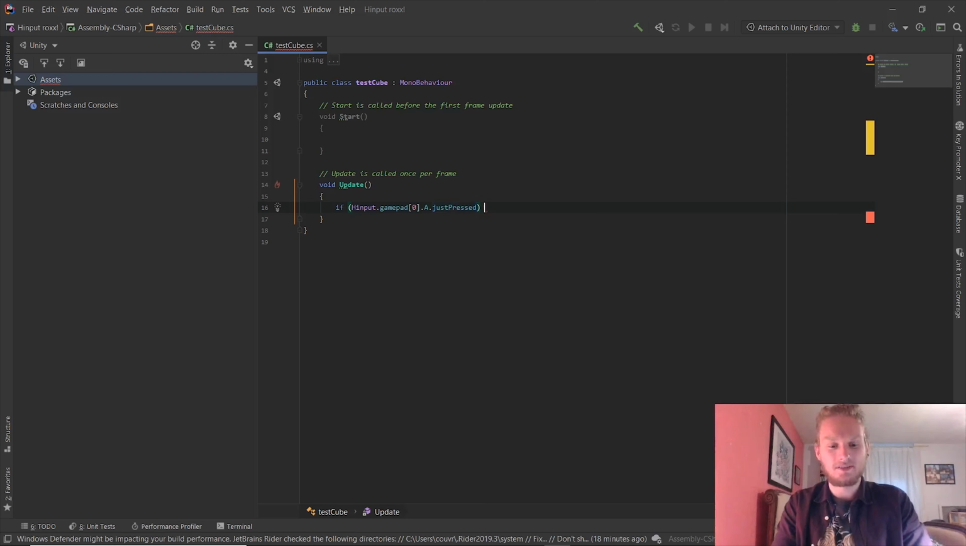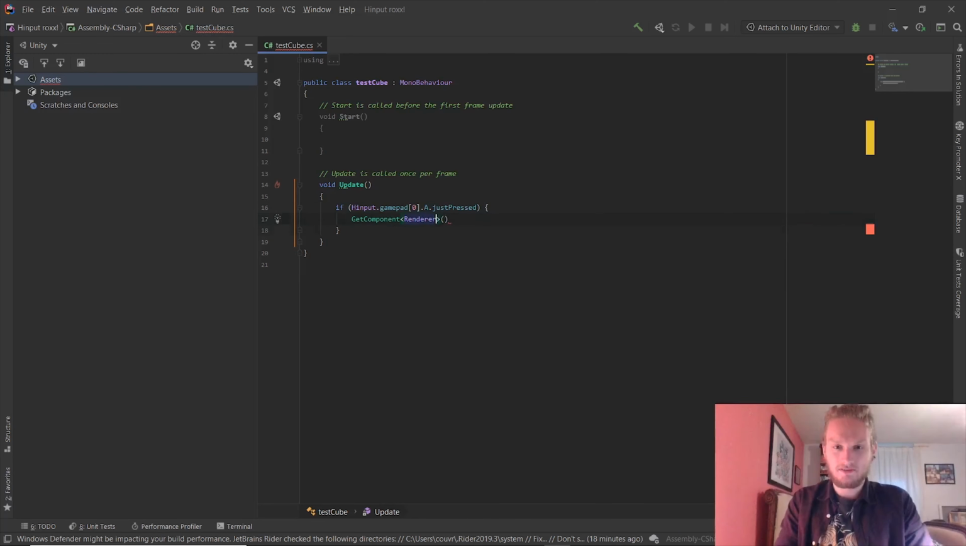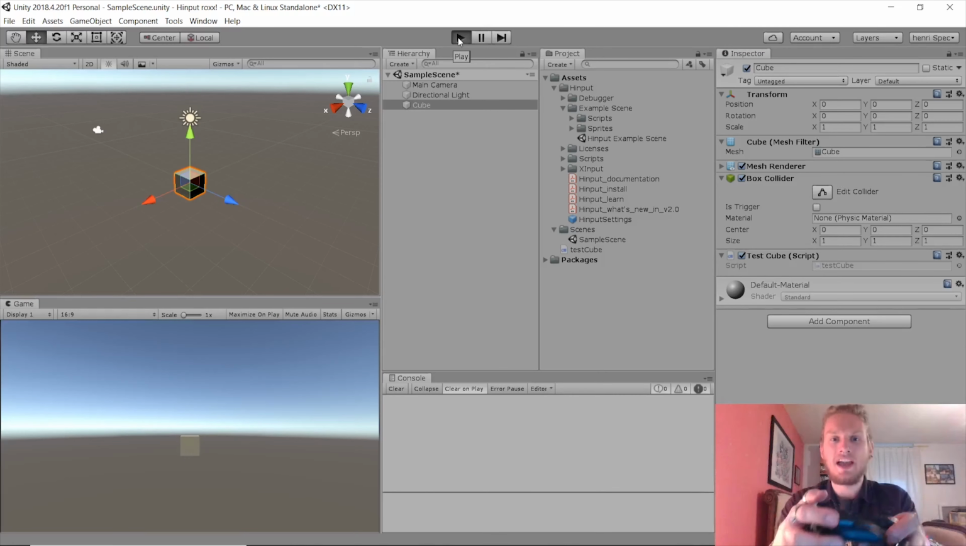All I need to do now is to turn the cube red. So that's GetComponent Renderer .material.color equals red. Getting back to my scene, if I press play and push the A button of my controller, the cube turns red.